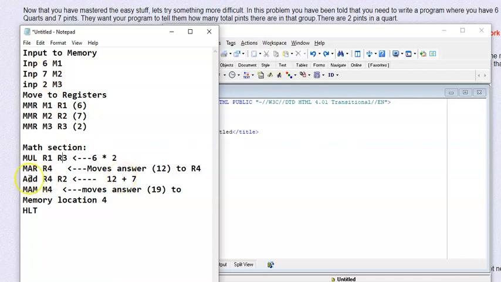So that's the next one. We're going to add what's in R4, which is the 12, to R2, which is the 7. You can see right here. That's 12 plus 7, and that's going to be 19. Then we have to do something with the 19 because it's in the accumulator. Since 19 is our final answer, we're going to do move accumulator to memory and stick it into memory 4, because we have 1, 2, 3 up here, and then that's 4.